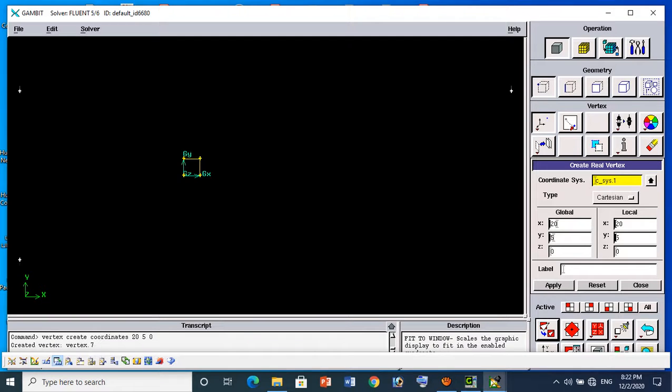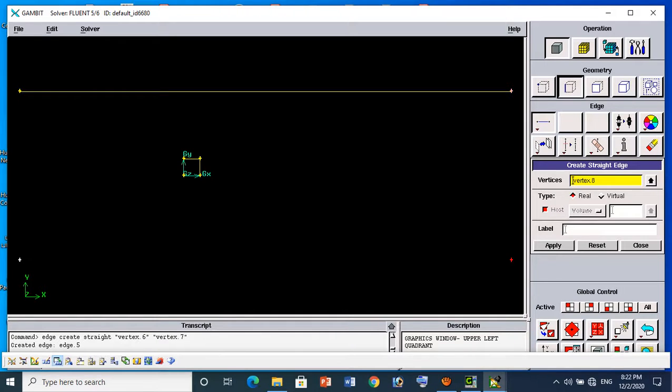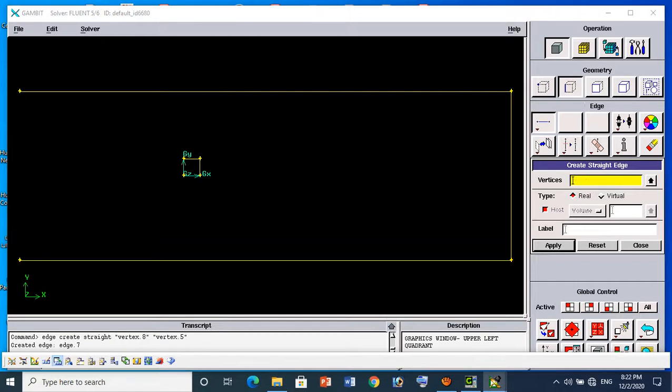Okay, with fit to window we can see the bigger domain. Similarly, in the y direction -5. Okay, I created the four points. This is the outer domain. Roughly I am taking this dimension, but you can keep the domain based on proper calculation also. Right now I am keeping a small rough dimension for understanding purposes.